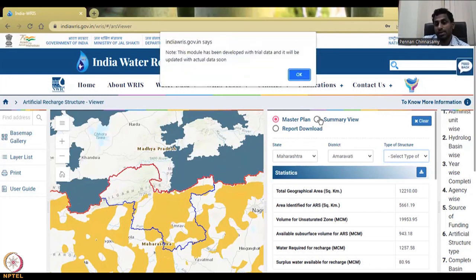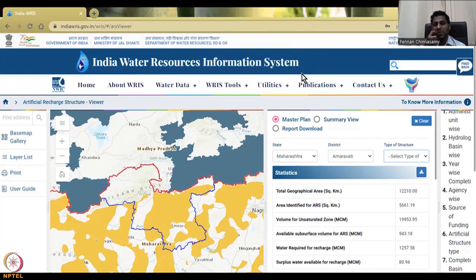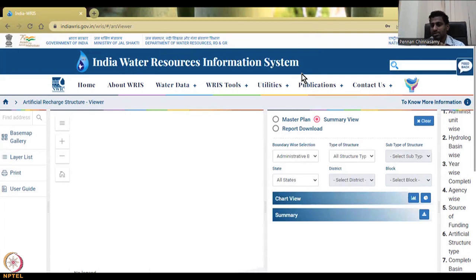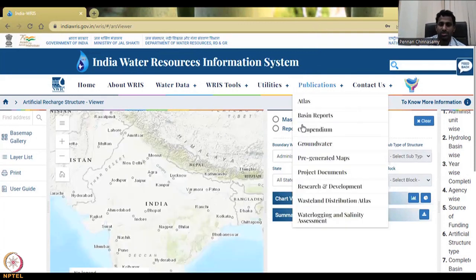See, now when I click the summary view, it says this website, this web page, has been developed using a model module and trial data. So actual data will come soon, but now you can see what they are working on. If you click OK, you'll see some summaries about these structures.